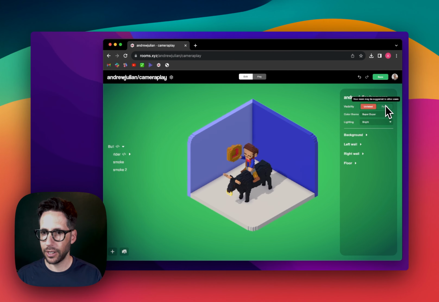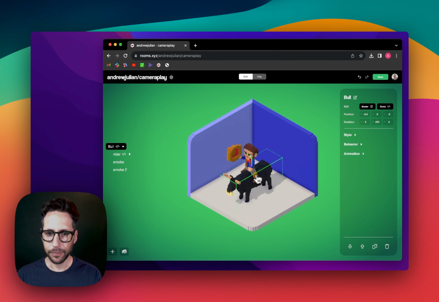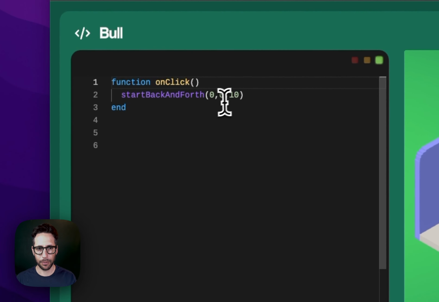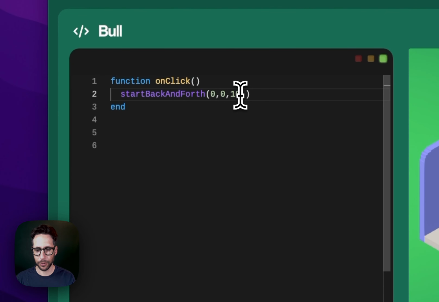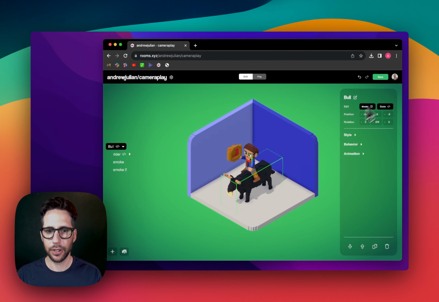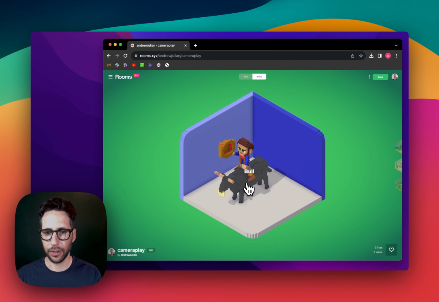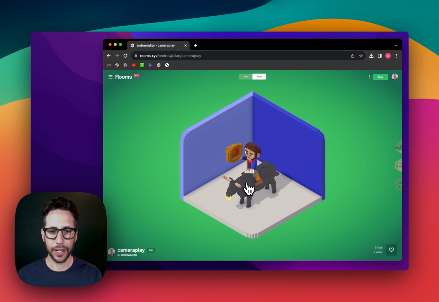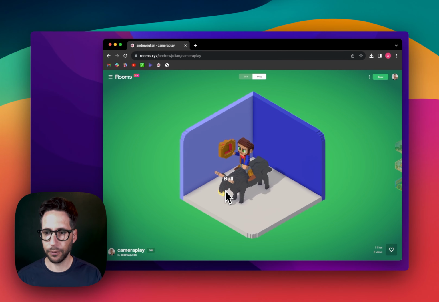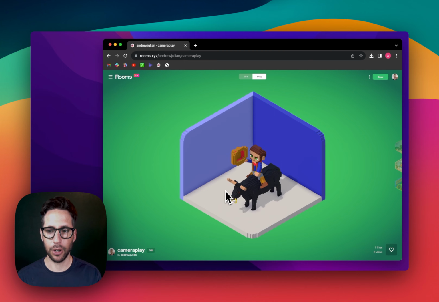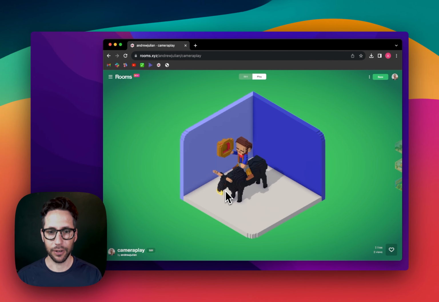Let's do changing the frequency just so we can get kind of an impact there. Like I said, it defaults to 0.05. Let's do 0.02 just to slow it down a little bit, and then we can play, and now we see that slower repetition of movement. So start back and forth is great for back and forth movement on one or all of your axes.